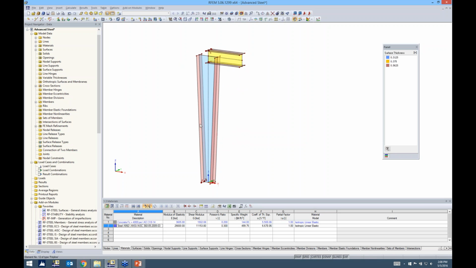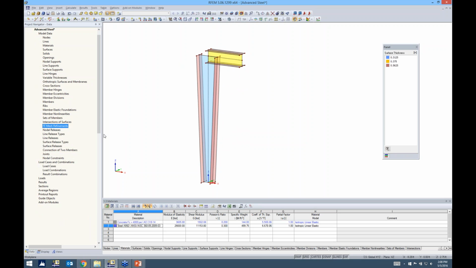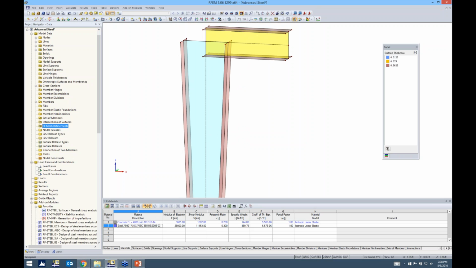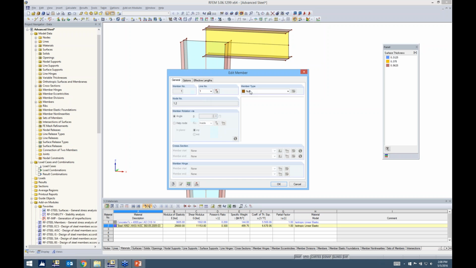Now, I want to quickly just clean up the model a little bit. The program went ahead and created an FE mesh refinement that I'm going to delete for right now. We'll get into that later. And you'll notice here that we have a line, a dotted line here. If I double click on it, this is my 1D member element. It's now of the type null, so it's not going to be considered in the analysis.